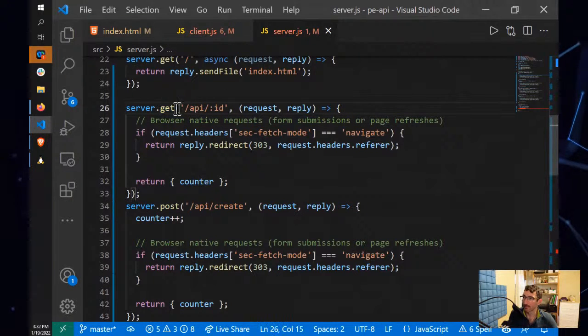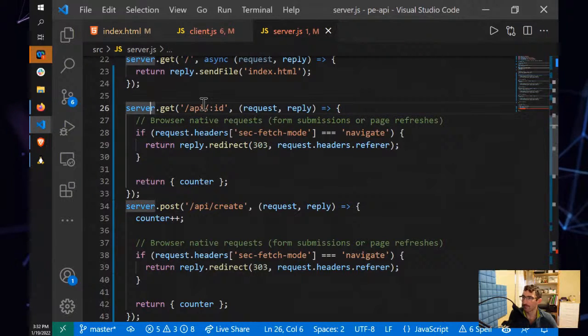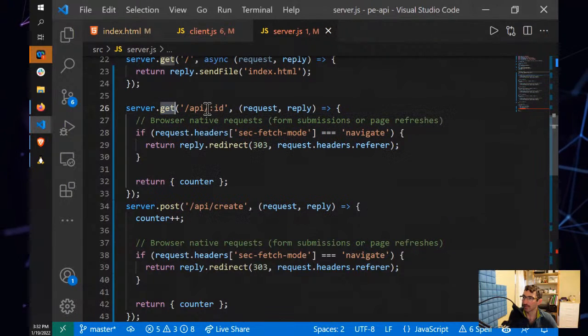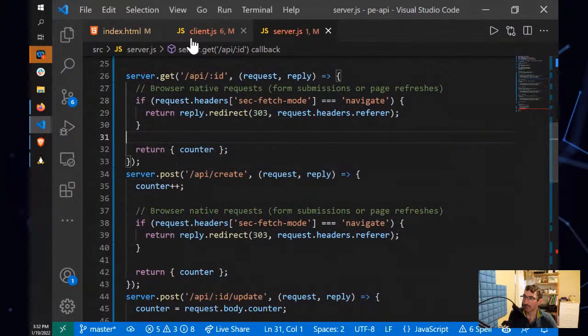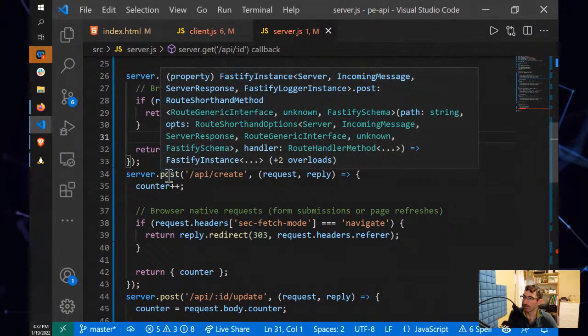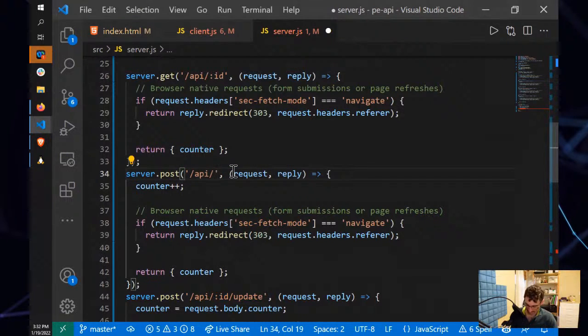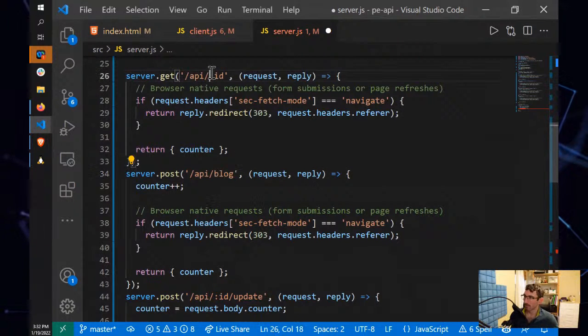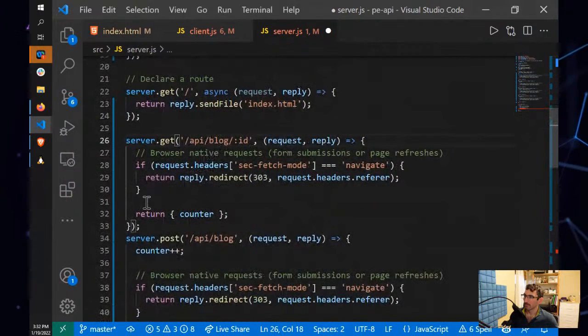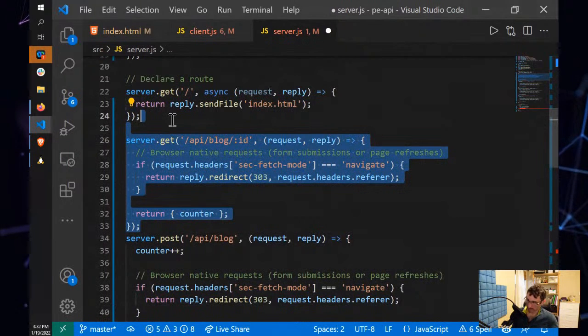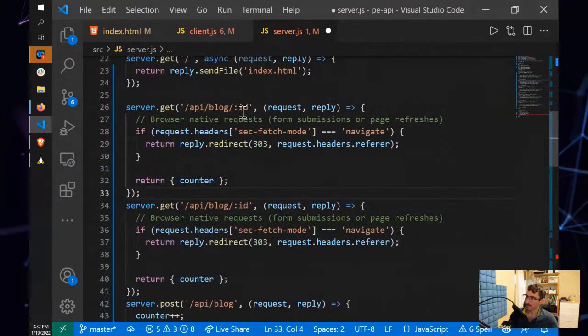So if you want to read something, like a blog post or a user profile, you do a GET request, and you get the ID of the user or blog post. If you want to create a new blog post, you might send a post request to API slash blog. Reading an individual blog post might be something more like this.